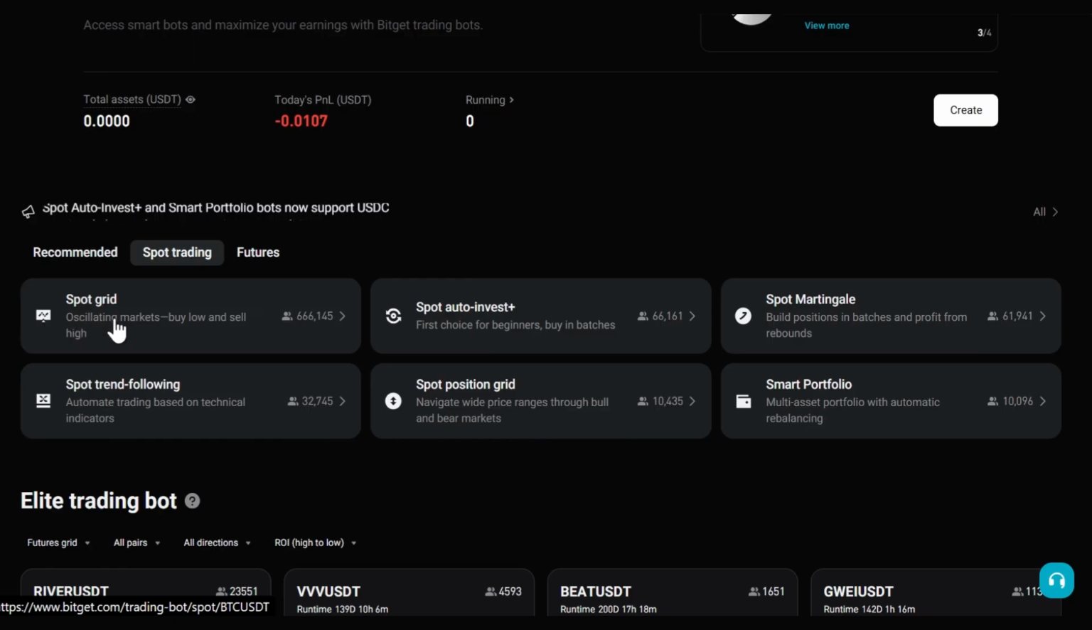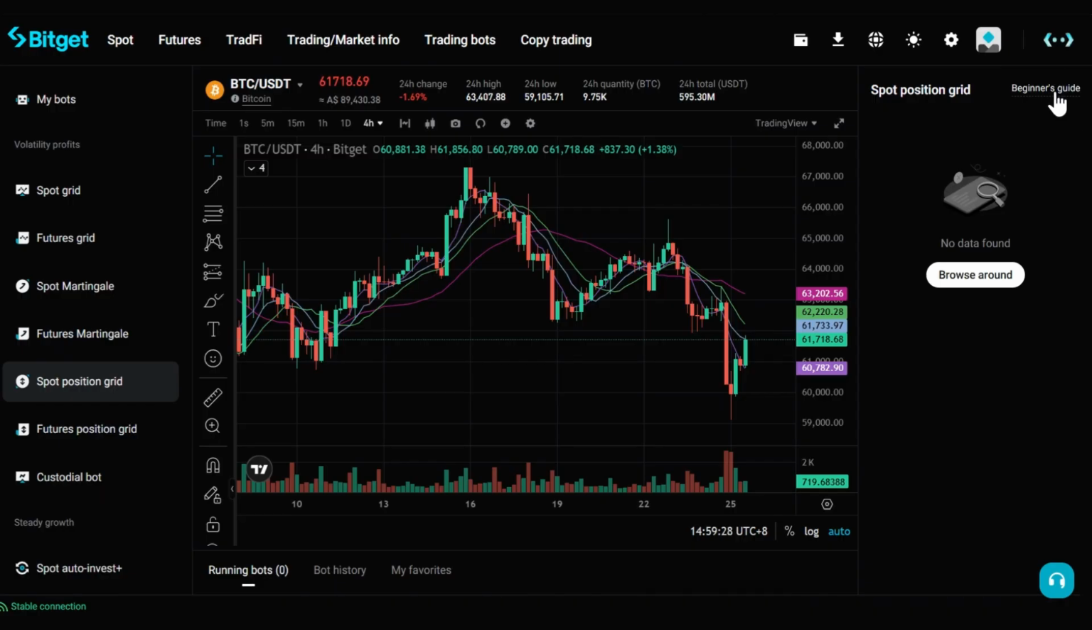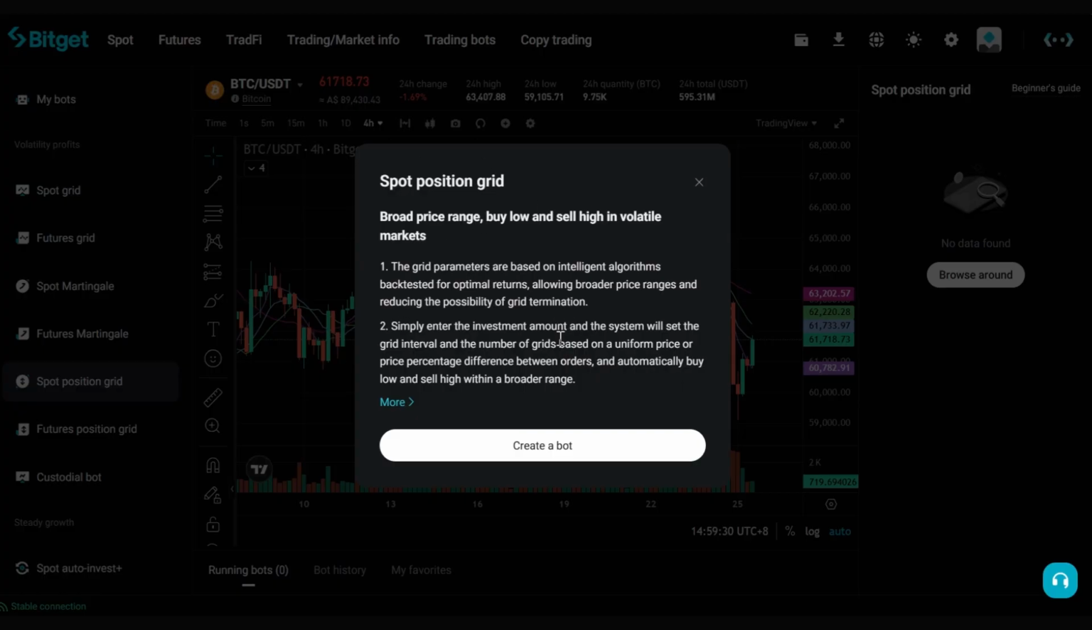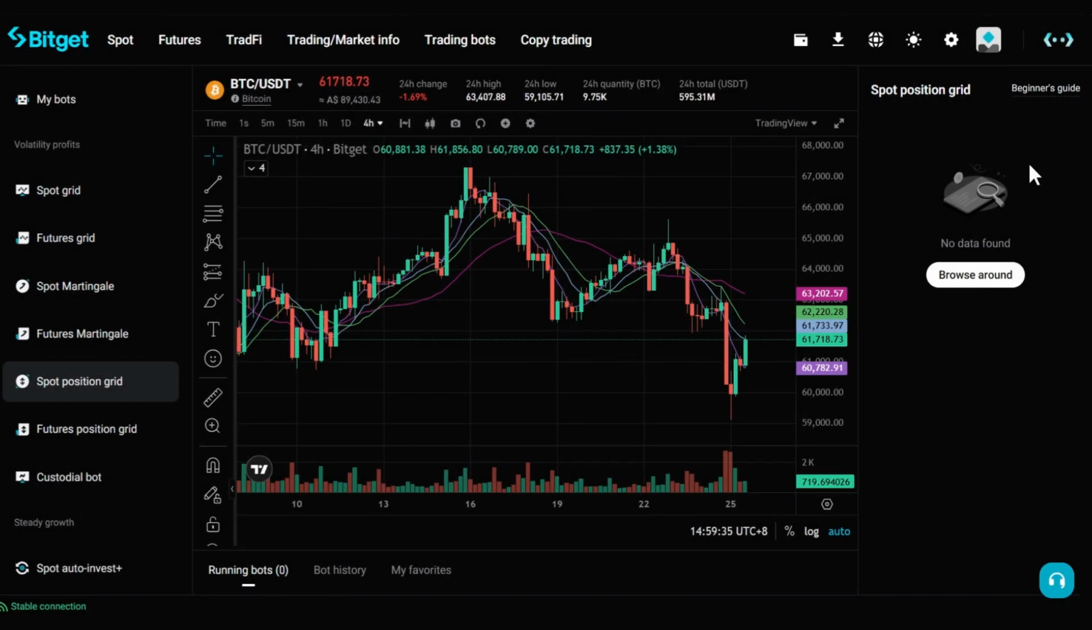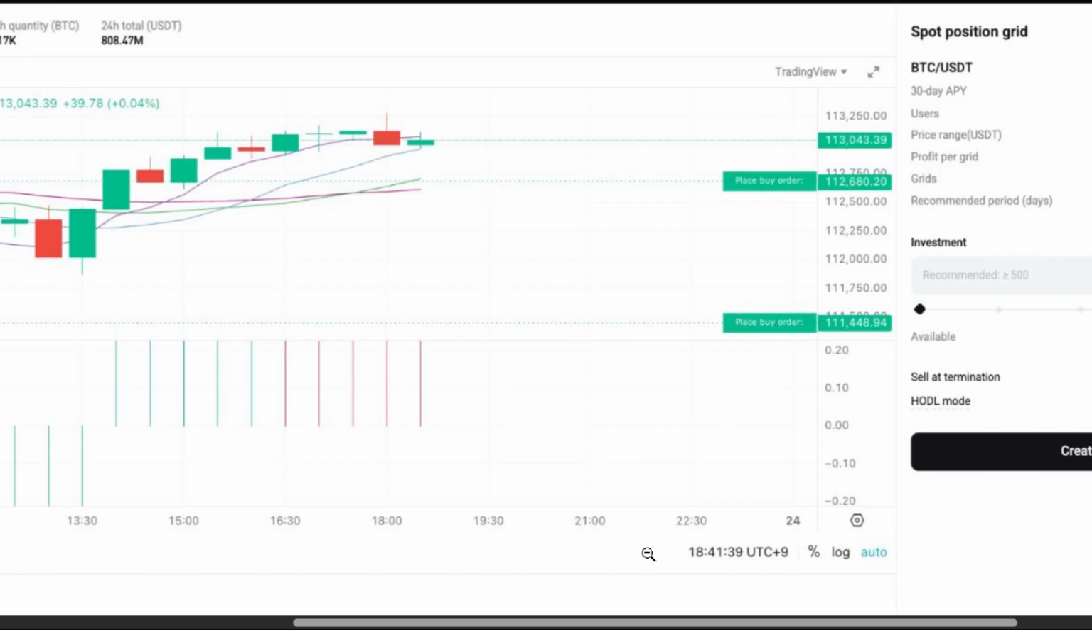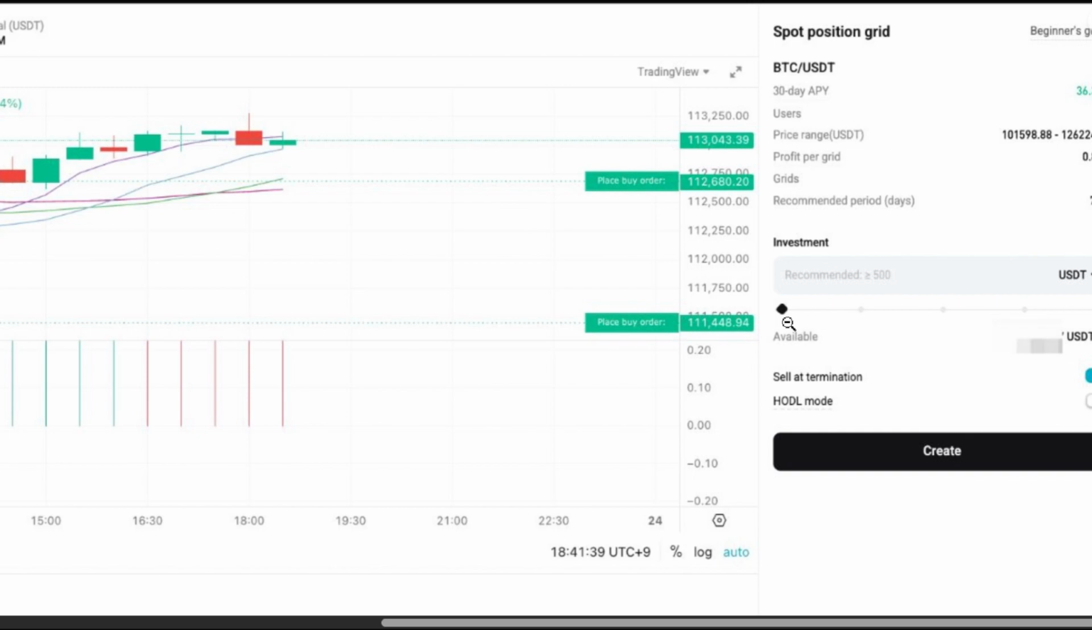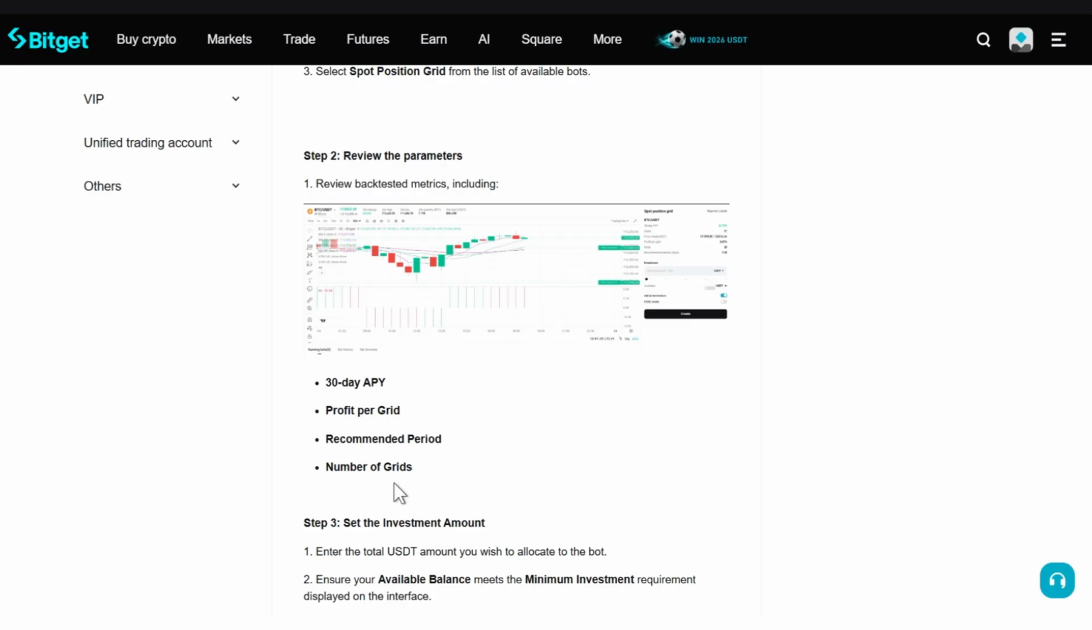Spot Position Grid is similar to Spot Grid but designed for position building. It helps you accumulate a position gradually across a price range rather than just trading in and out. As of this recording, there are no live bots available to copy for this one, but the setup is the same as Spot Grid. You set a price range, number of grids, investment amount, and the bot handles the rest. Key metrics to look at when evaluating one are the 30-day APY, profit per grid, recommended period, and number of grids.